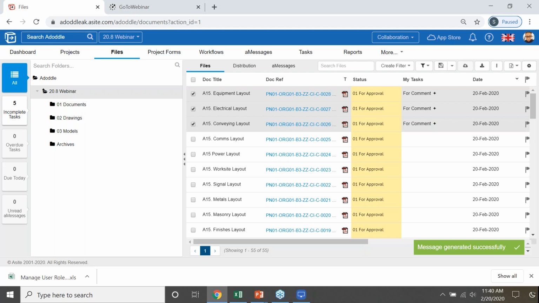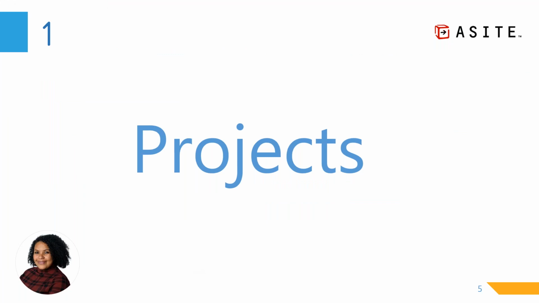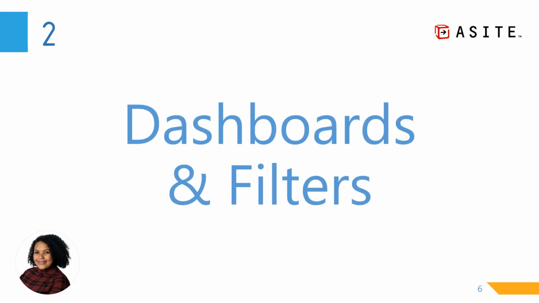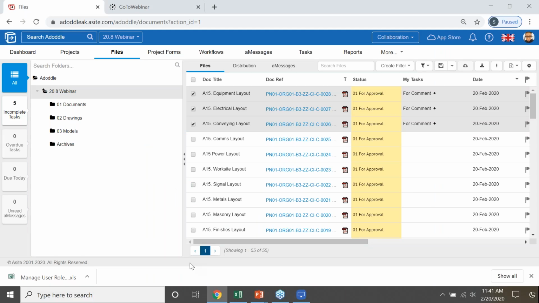Brilliant. So that is the projects area enhancements that we've covered. Let's have a look at the next part of the enhancements, which will be the dashboards and filters area. Perfect. So the next enhancement is the dashboards and filters. Insight has now introduced additional sharing capabilities. This now allows you as a user or project administrator to share any dashboard or dashboards that have been assigned to you, and filters, to distribution groups.